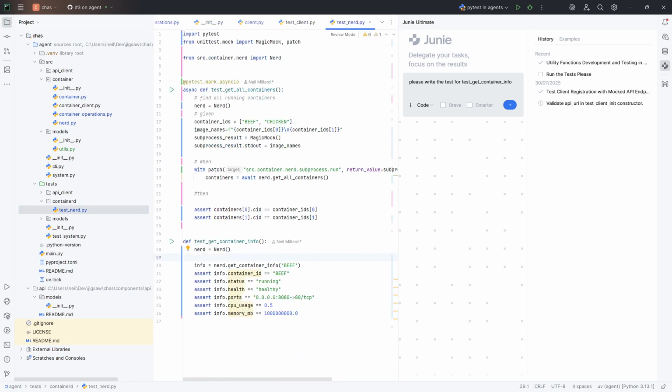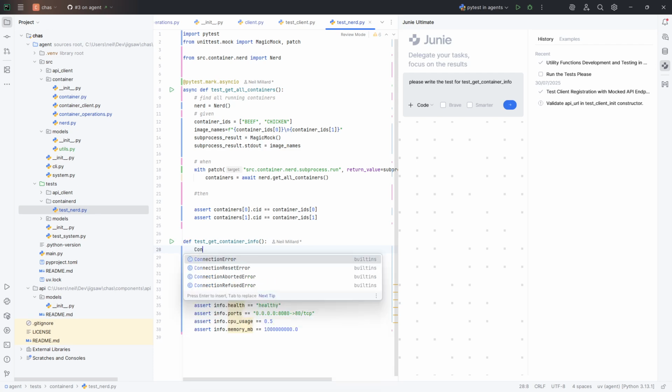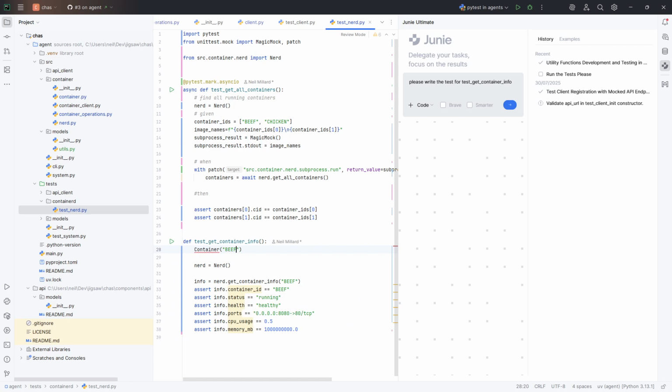Where's the test? So the test could say, here gets a nerd, and we go nerd get container info beef, right? The other way of doing it is if we've already got a container, like we have in our earlier example. So we've got container beef, right, with a nerd. Okay, like that. Then we'd be able to do something like, let's just import this a minute. What's the matter with you? Unexpected argument. Oh yeah, probably. It's not an argument name. It's just a thing.